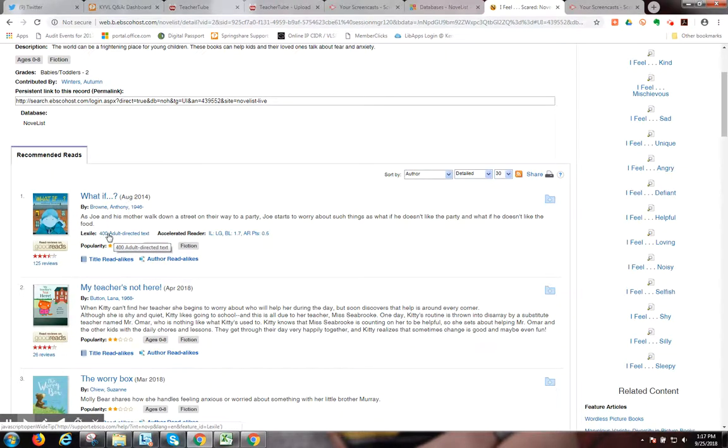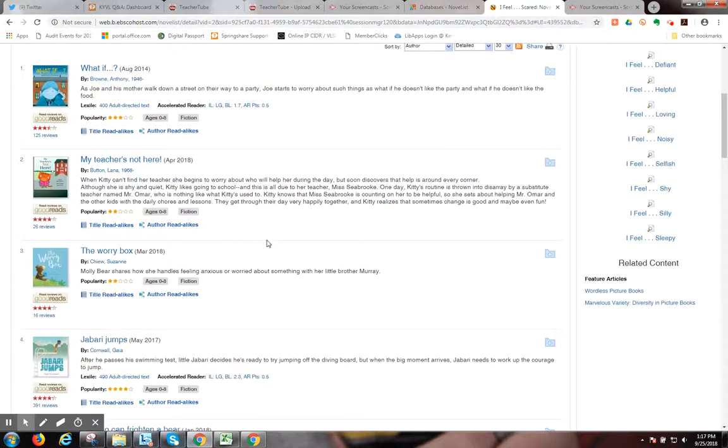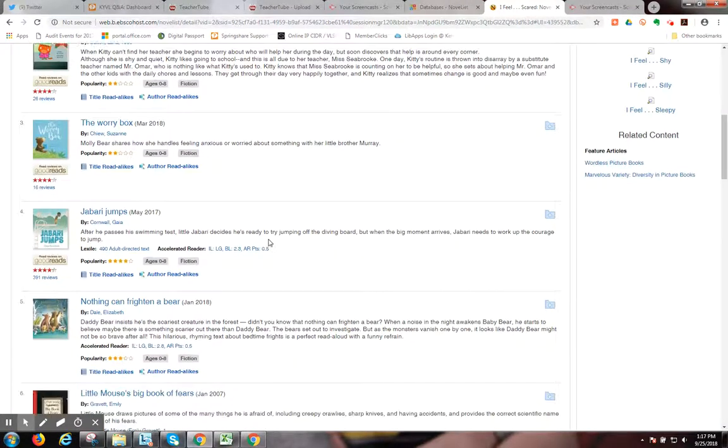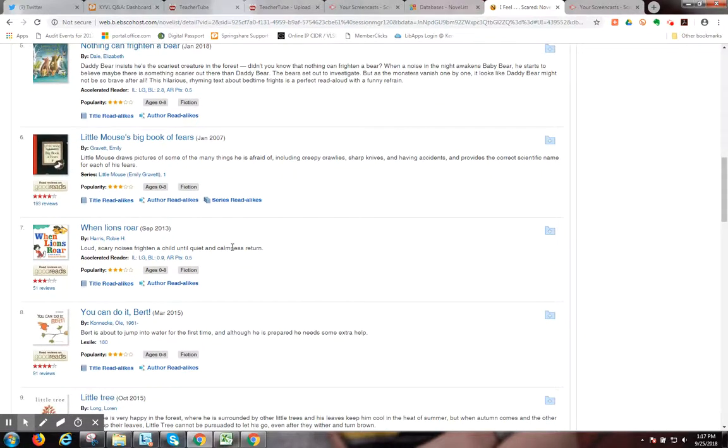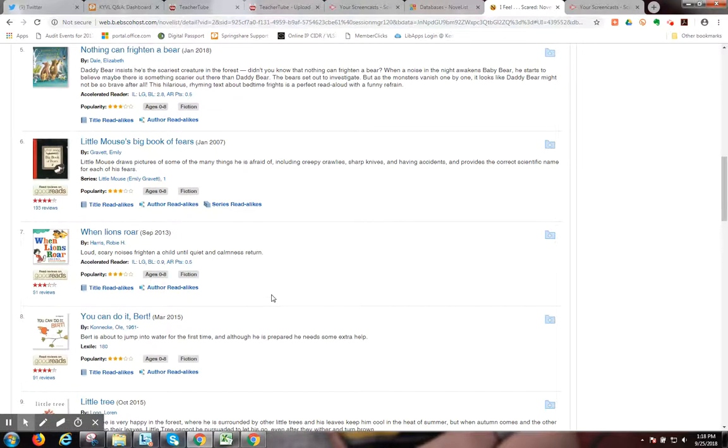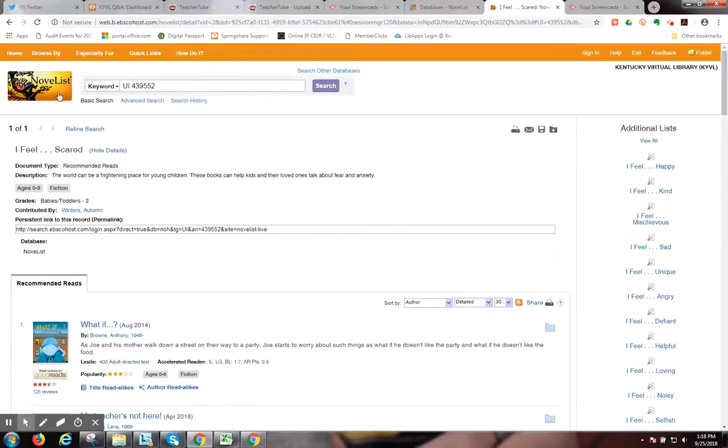Here's the Lexile level for each title and the Accelerated Reader level. Now, if I've already looked at one of these or read one of these books with my students, I can do a title read-alike or an author read-alike and get other recommendations. Let's go back to the NoveList homepage.